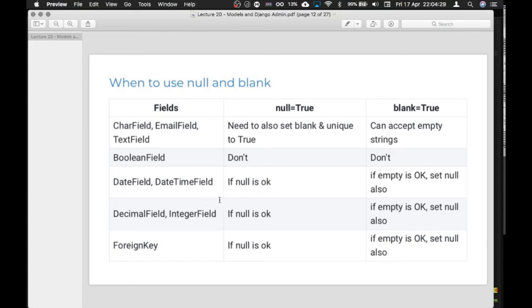Okay. So with that, we end this video. In the next video, I will talk about the Django admin, the default Django admin that is provided by default by Django. I will show you how to create a user on it, and how to access it in the browser.